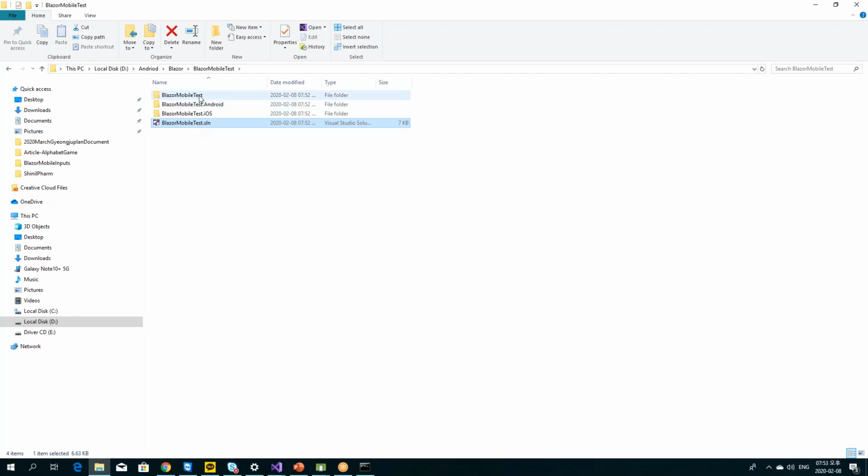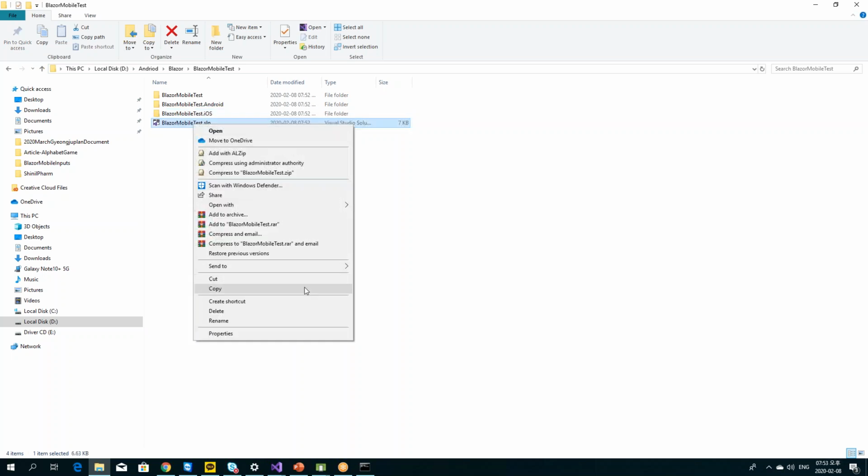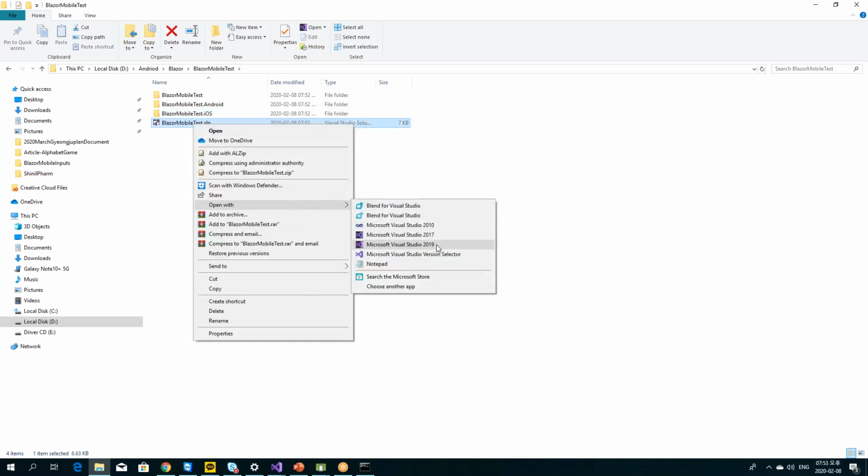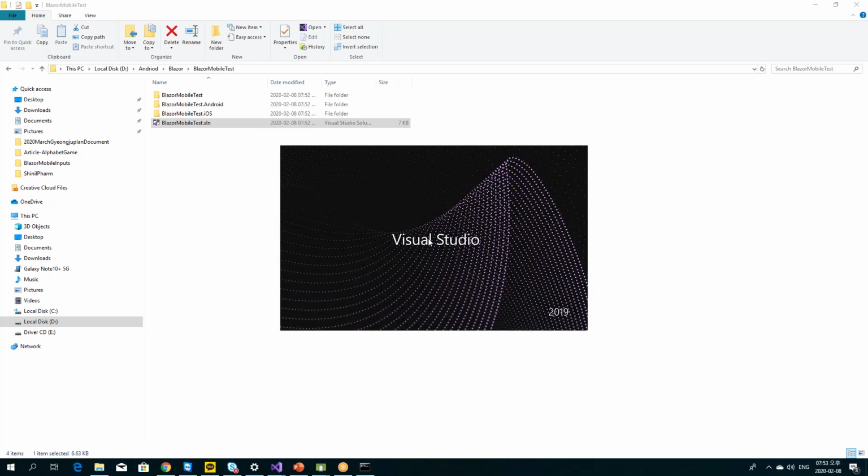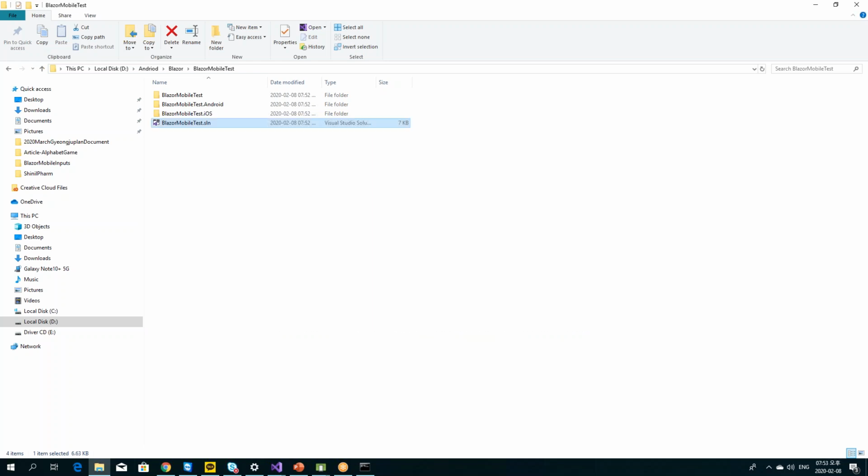Apart from that, we have three folders. We have Blazor mobile test, which is the project name we gave, then the next folder, Blazor mobile test.android, and the next folder, Blazor mobile test.ios. Now I open this solution in Visual Studio 2019. Let's wait a few seconds for the solution to open.